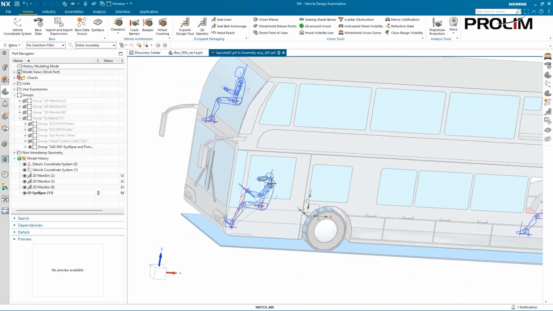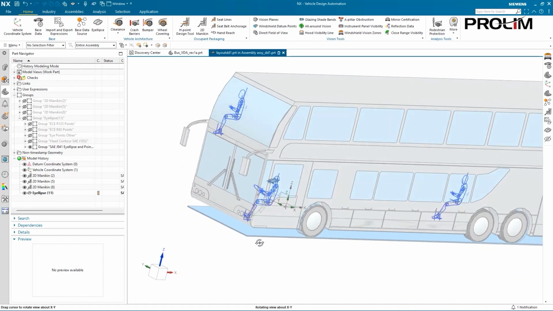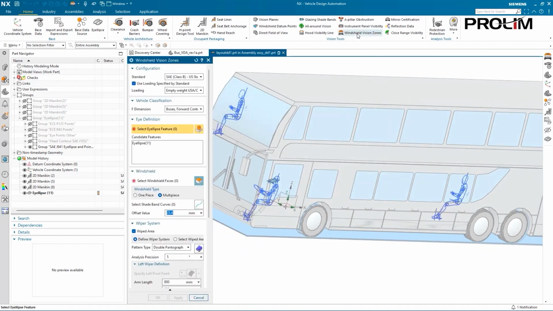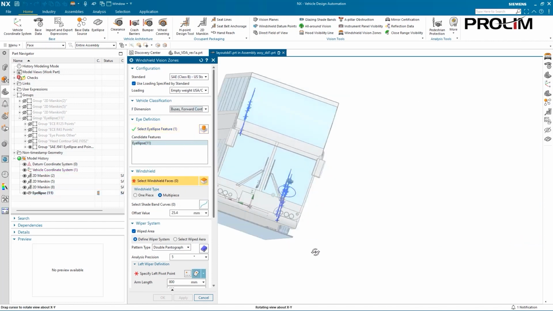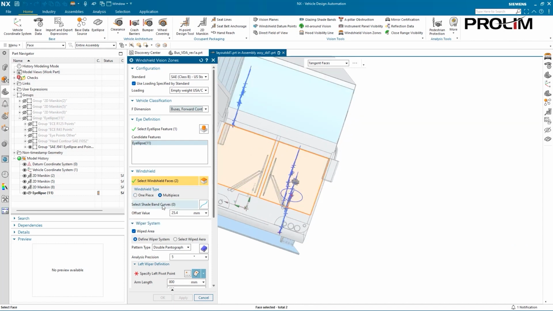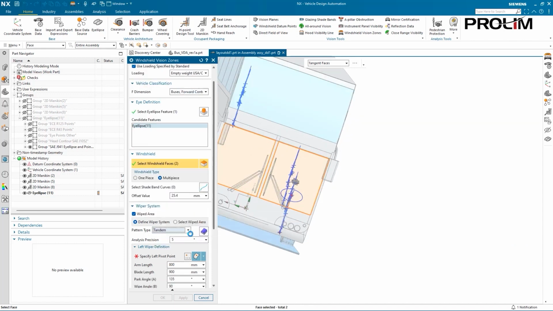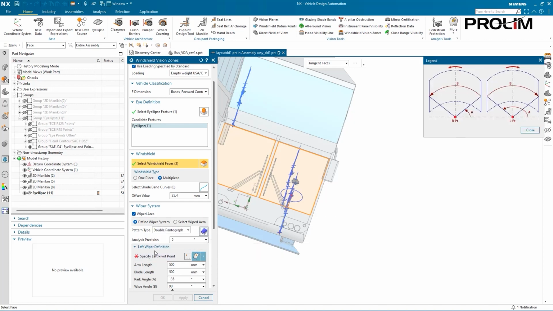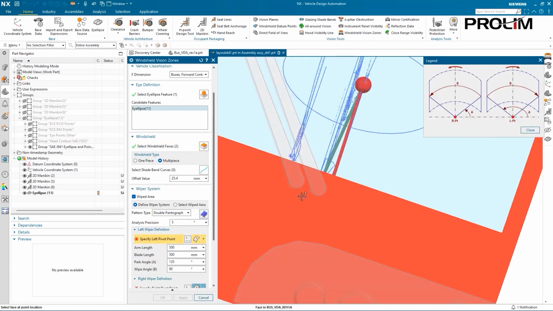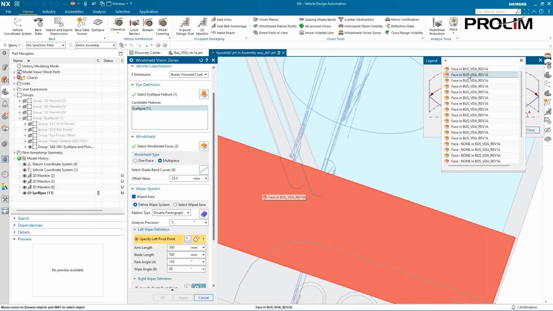Next, I want to check the windshield vision zones, so I select this function. Since we already defined the eye ellipse, I will select this one. I will also want to make sure I am using the correct standard and vehicle classification. Then, I'll select the windshield surfaces, and I can select the wiper system pattern. If I click on the book icon here, a small window will display an example of the pattern type. We'll use a double pantograph.